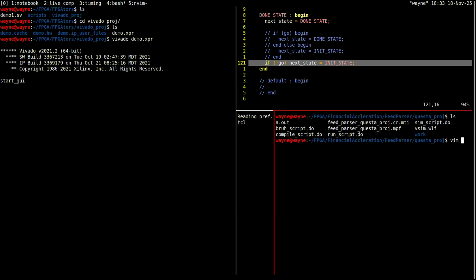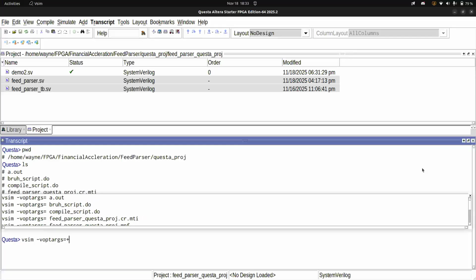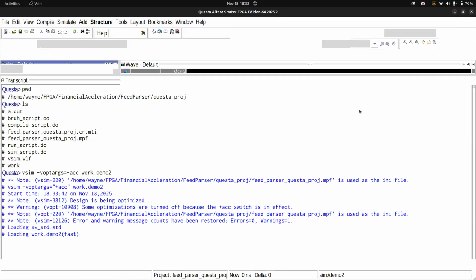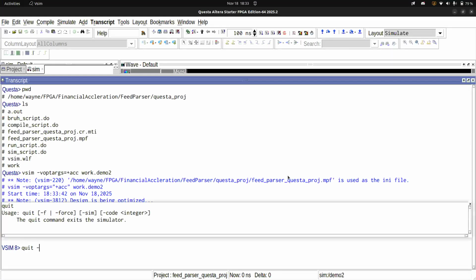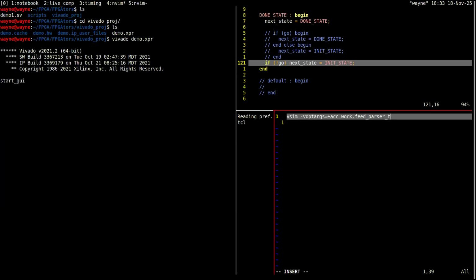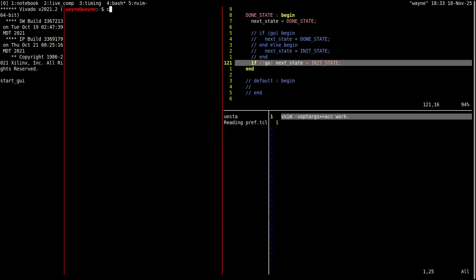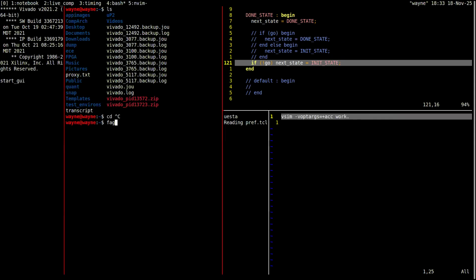So if we go into our sim script, for example, it's going to do this operation. If I were to plug this operation in here, the opt-args equals plus ACC work dot demo2.sv, then it would try to simulate that. The problem is that's not a sim file, so we're going to quit that really quickly. All right, so we'll call this instead. Oh, I do need a test file in that regard. Let me grab a template for the test bench really quickly.